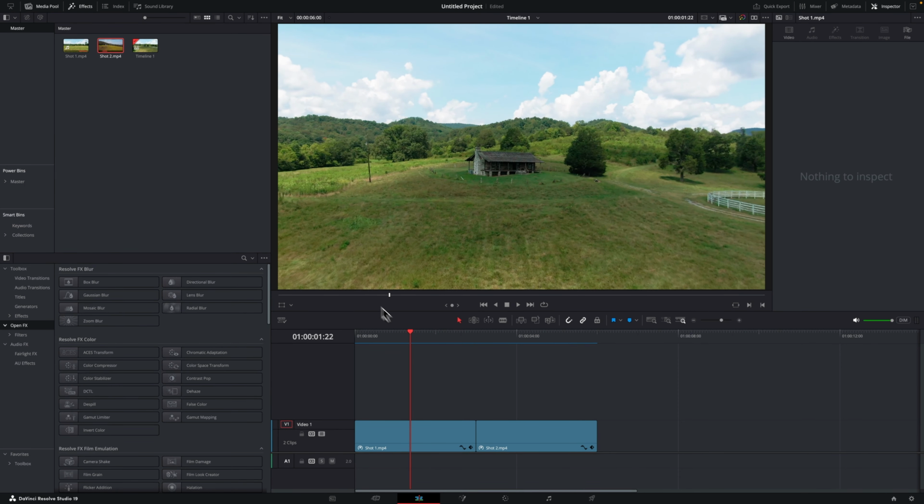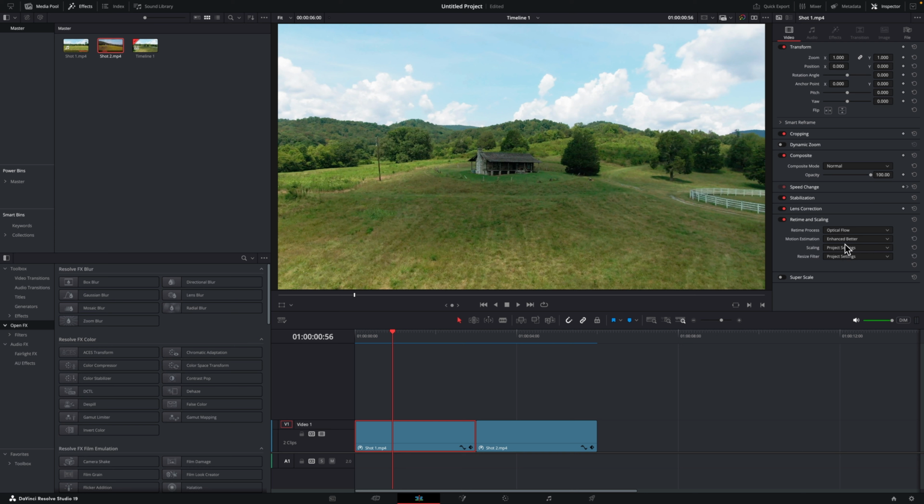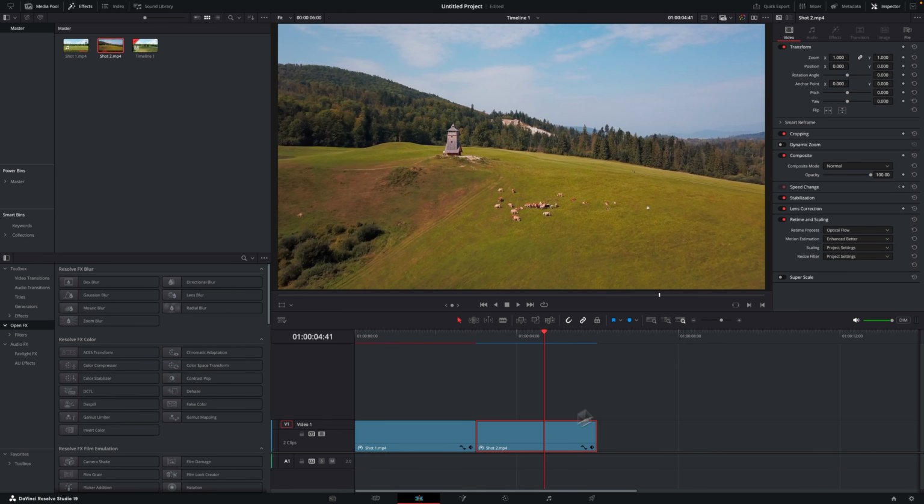There's a bit of artifacting here. As you scrub along the timeline, you can see it, but that can be fixed with higher quality retime and scaling settings like speed warp better. I'm going to do that for both of these. And then I'm going to export it.